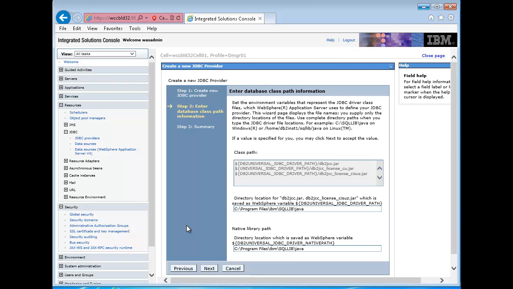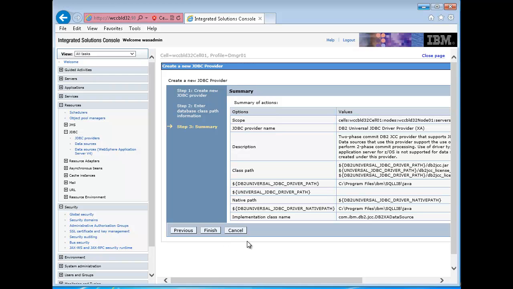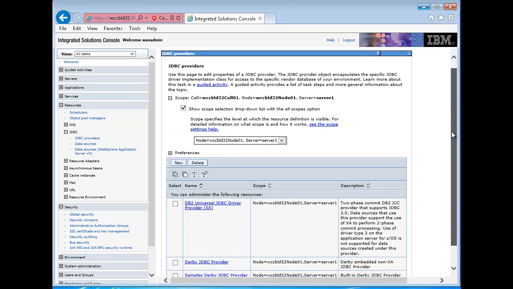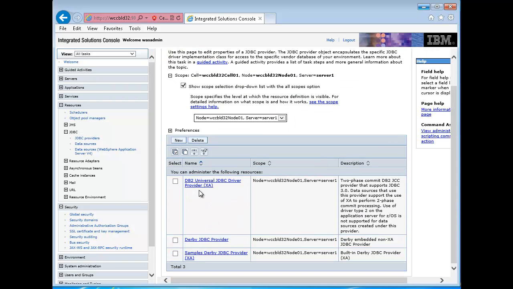Those values for the path to the jar files should be correct. If not, you have to manually change it, but in our case these paths are correct. Click on Next. This is just a summary of what we did, so we'll click on Finish here, and then we'll click on Save. And then you see that it's listed there, the one we just created, a DB2 Universal JDBC driver provider XA.